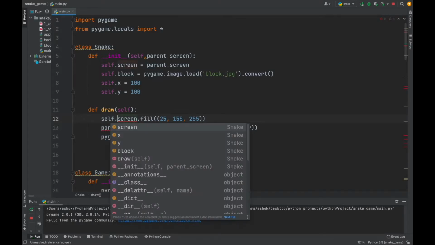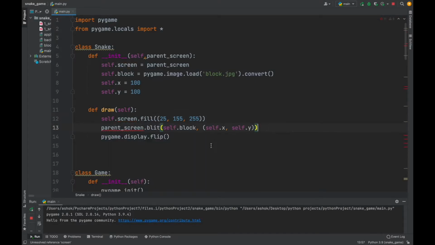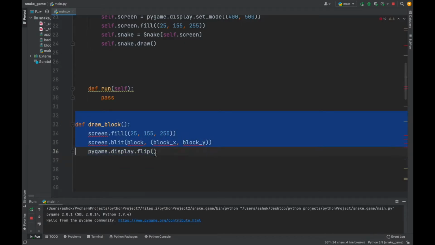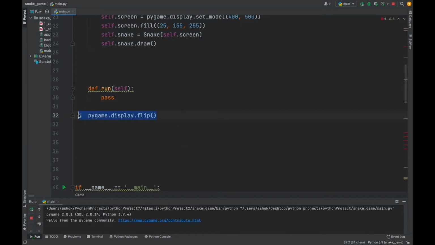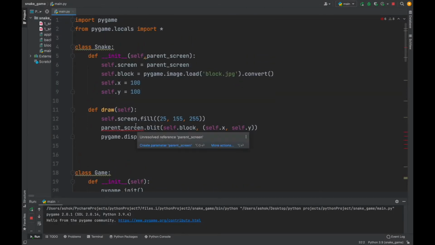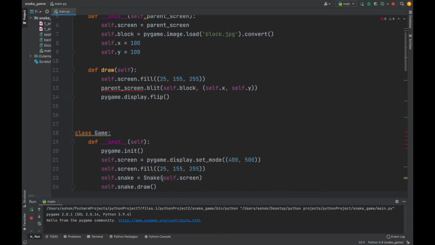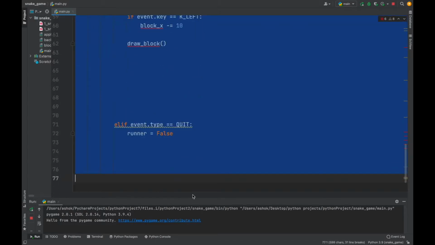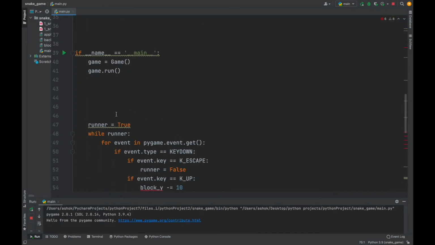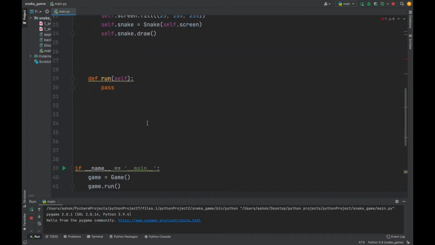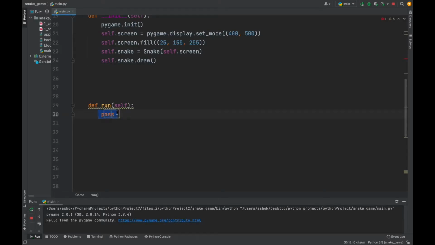Command V, and here we should make it a class member, self.screen. Yes, so far the code looks good, and we can delete this. Yes, our code looks good. And I want to move this whole thing too. So let's move this whole thing into the run function. Let's move it here.